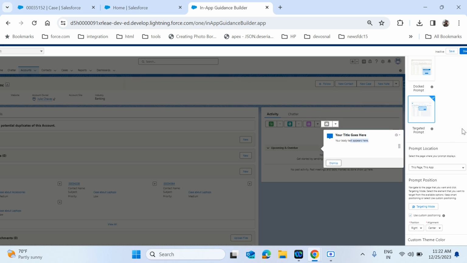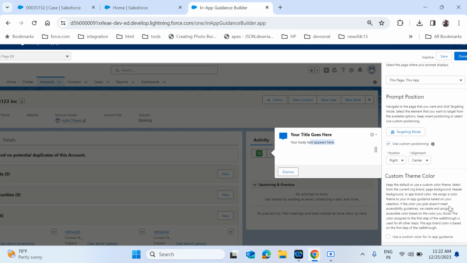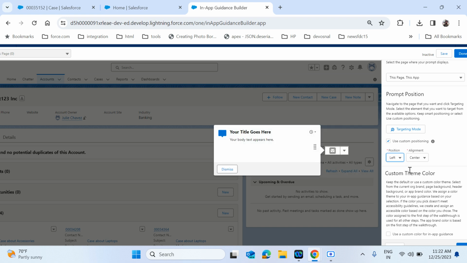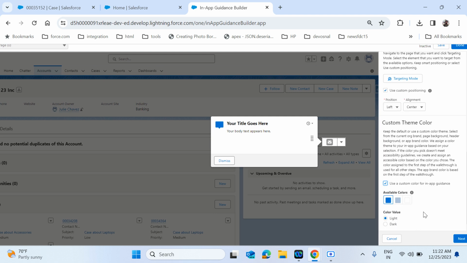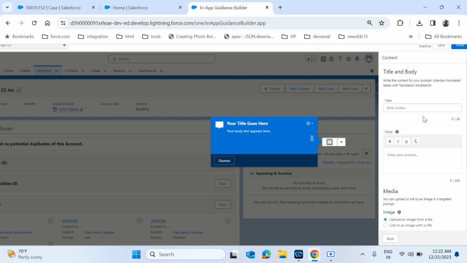Okay, where is the position you want: left, right, top, bottom? So I'll say left, this side. Okay, center. Okay, this uses custom. If you want to change the icon color, you can change it. Select the dark color for the icon and then click on next.